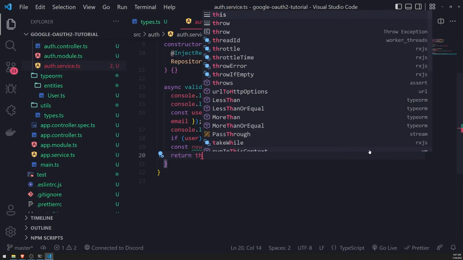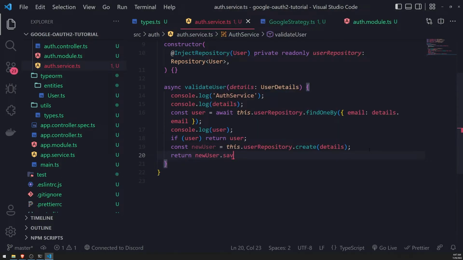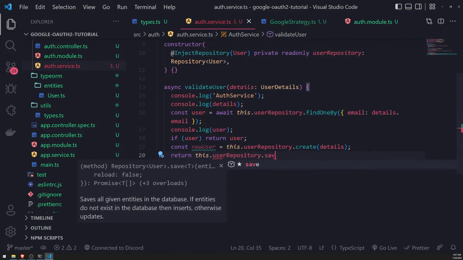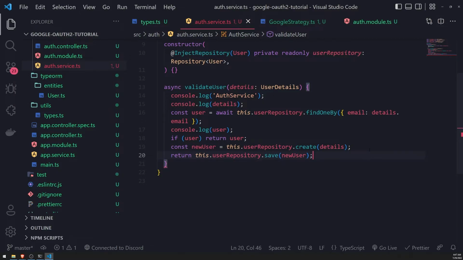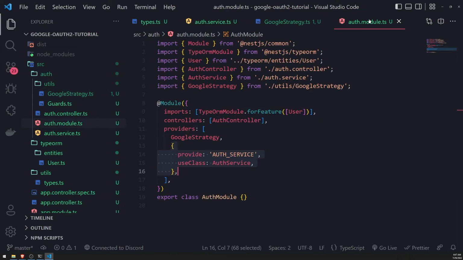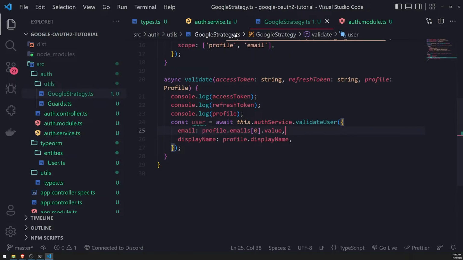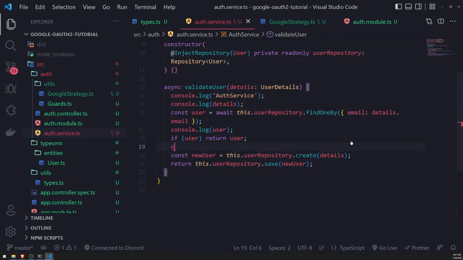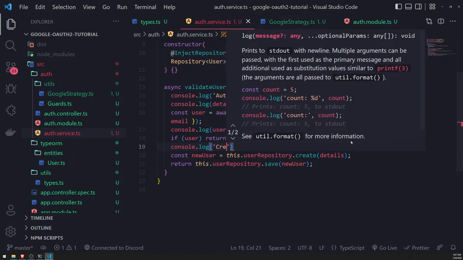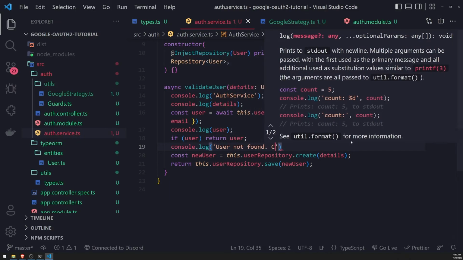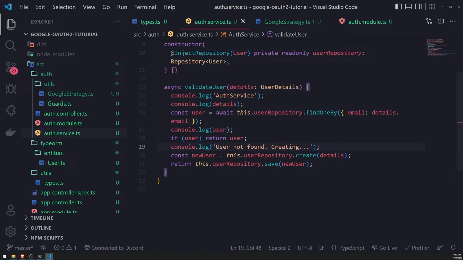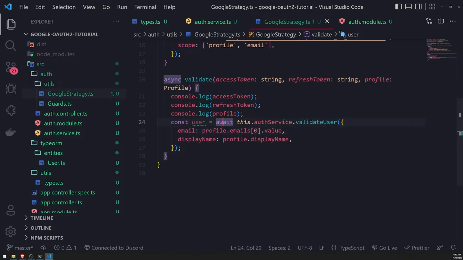So we can do return this dot user repository dot save new user. Now this is an asynchronous call, but that's fine because we will await that call, and we are doing that. Okay, and when we return this value, it's going to give back the new user. Okay, so let's write some more logs. So let's do console log, user not found, creating. I just want to write these logs out so you all see the whole process and how everything works.